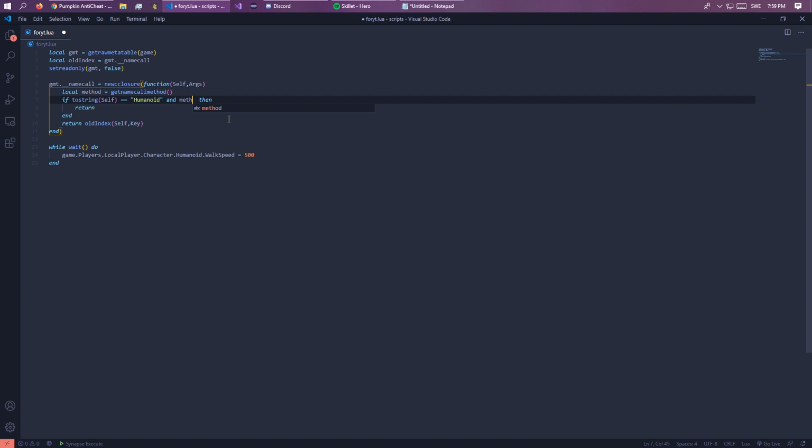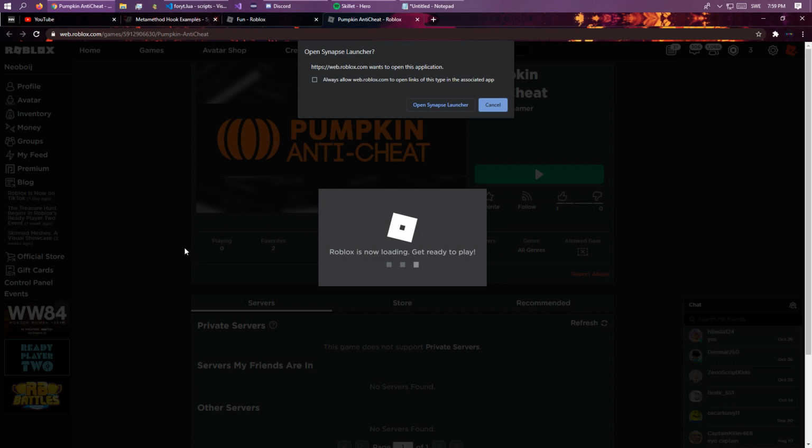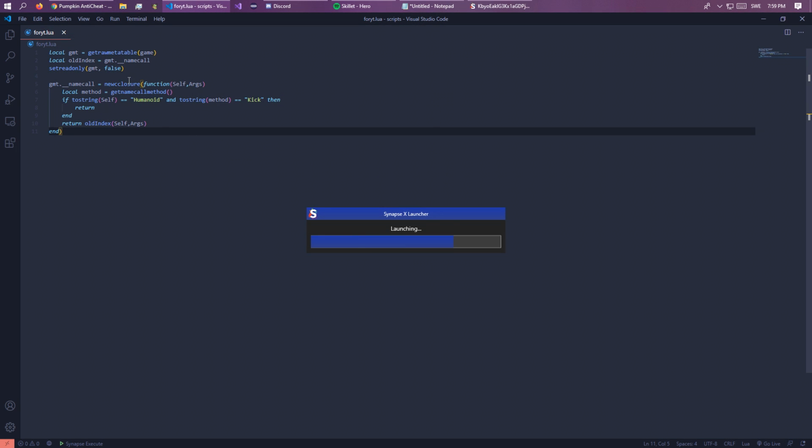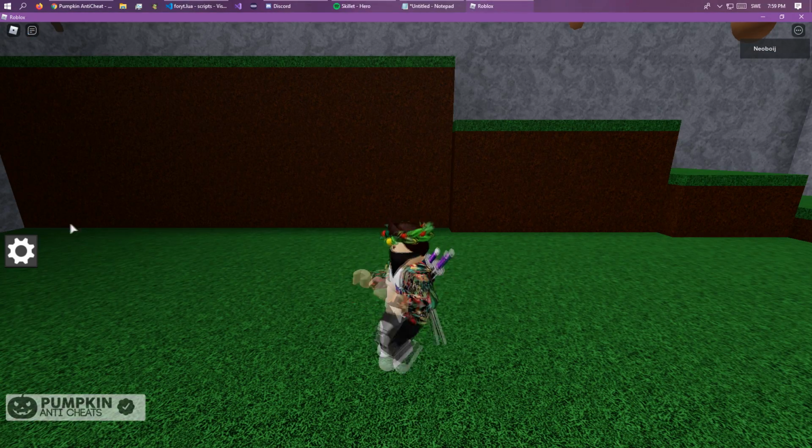So then you just do if method equals equals kick toString kick, and then return, else return self comma args, and now we should be able to go into the game and not be kicked, I would guess, so at least. Index, yeah, everything looks good. We could check the caller too, but it's not really needed.